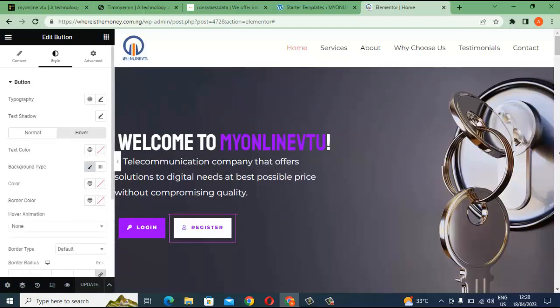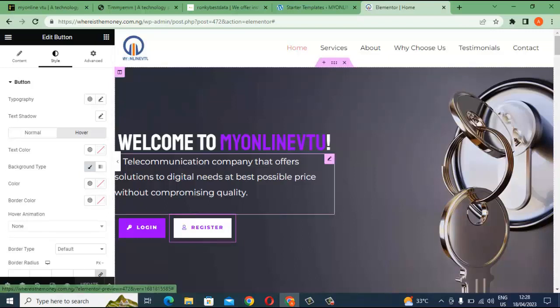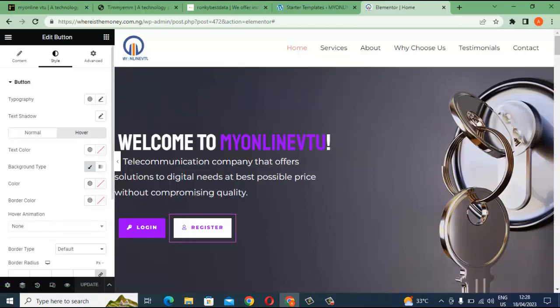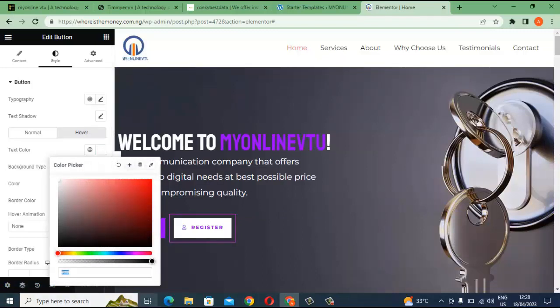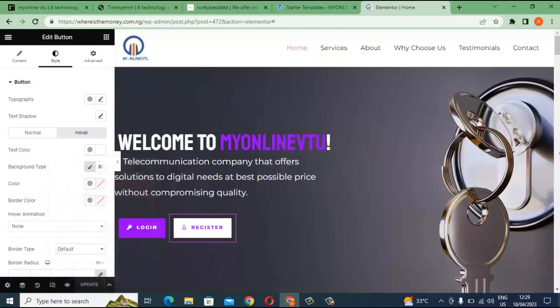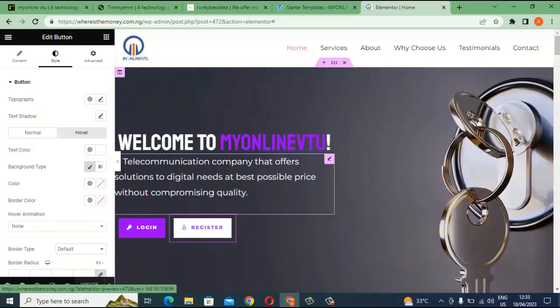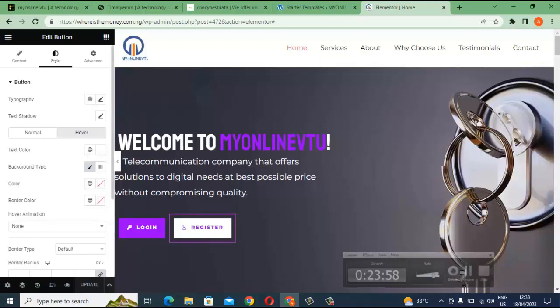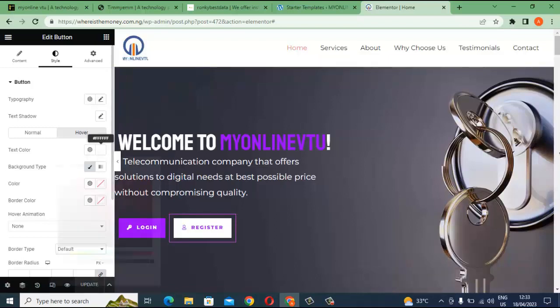So let's go to hover. Whenever they hover it here, it changes. We want it to change color, so this is how you do it. Let's change it to white. That is when they hover it, it will change to white. So click on update down there. Click on update. Can you see the background change to white when we hover it? So we want the text to change. So let me change the text color. Let me change it to blue. Text color.